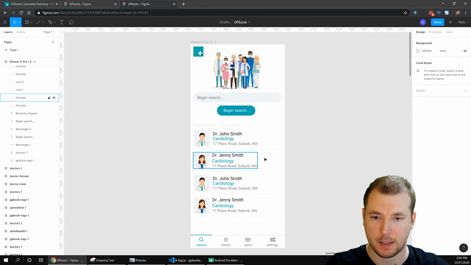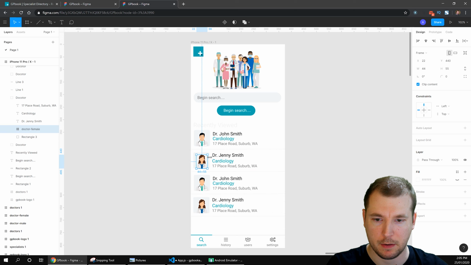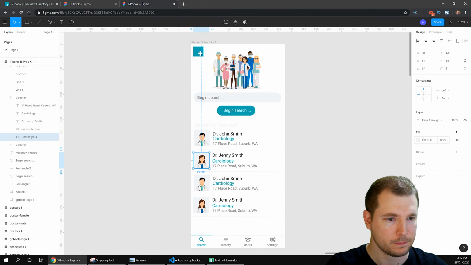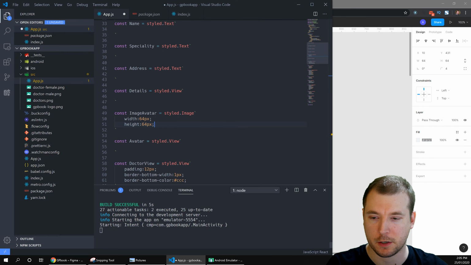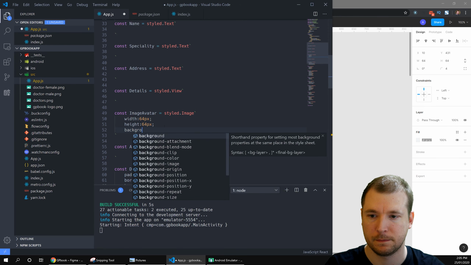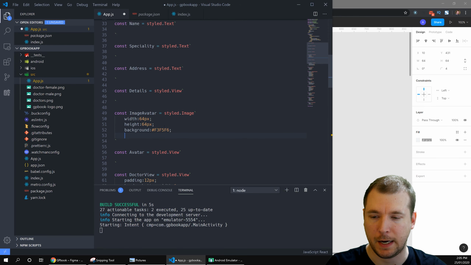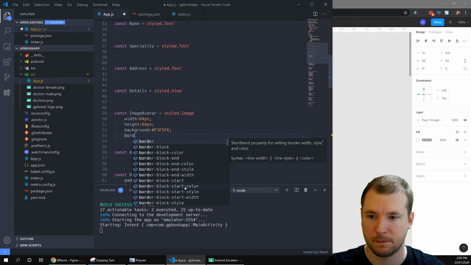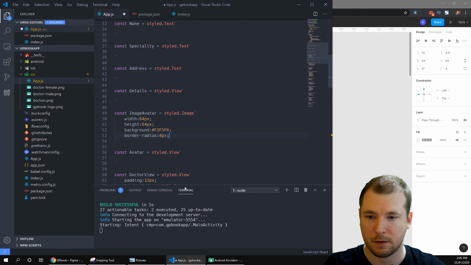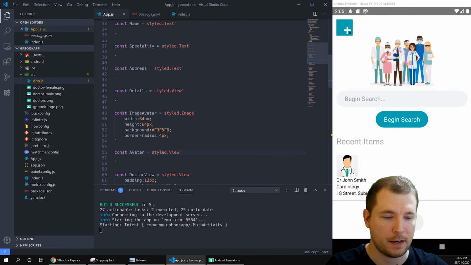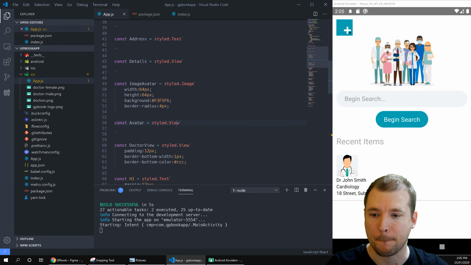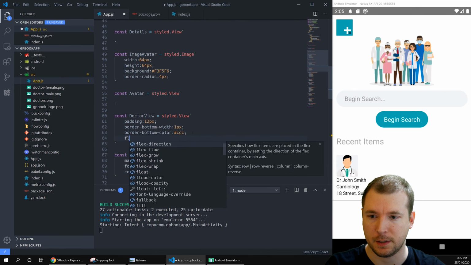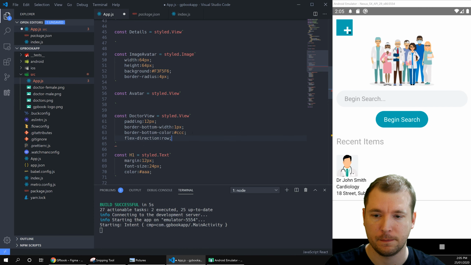Let's add a background color to that. Let's have a look at the background color for this component, which is here, and copy that across to our application. Let's also add a border radius. And let's make that 4 pixels. If we save that, let's have a look. There it is. Let's change the flex on this and make the direction row.